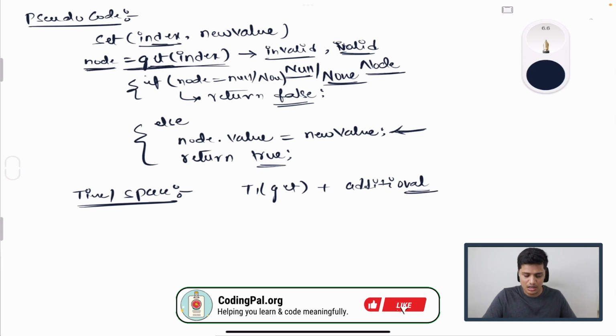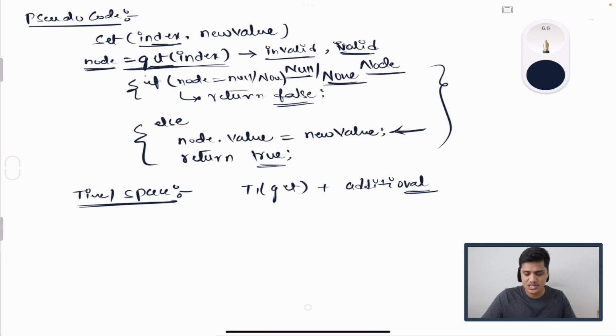As part of the additional logic, all the things we are doing are simply checks and assignment operations, and they will take only a constant amount of time. As a result, the overall time complexity will be similar to the get functionality, and the overall space complexity will also remain similar to the space complexity we have in the case of the get functionality. So that is what we have in terms of writing the pseudocode for the set functionality on a singly linked list.